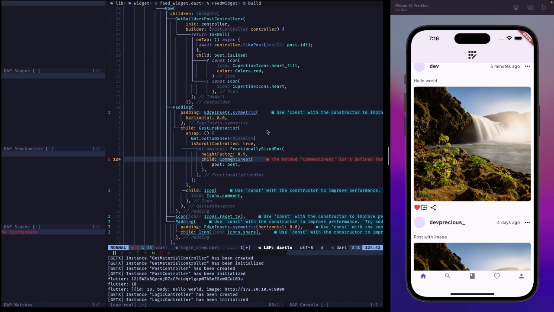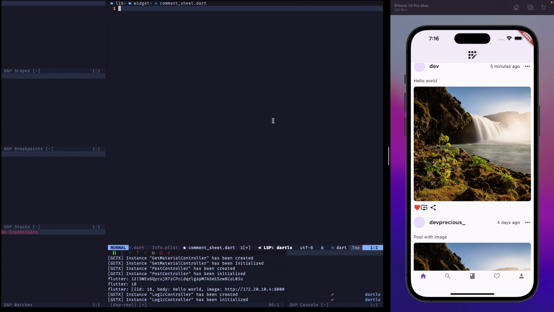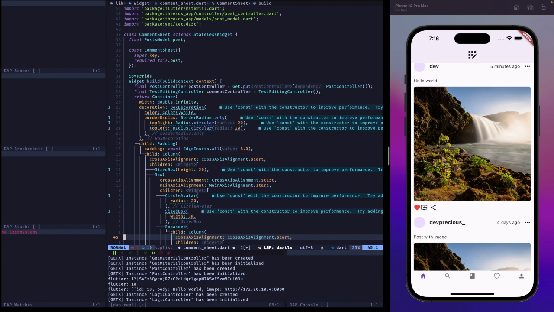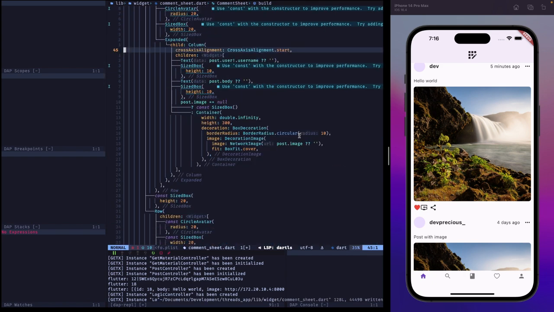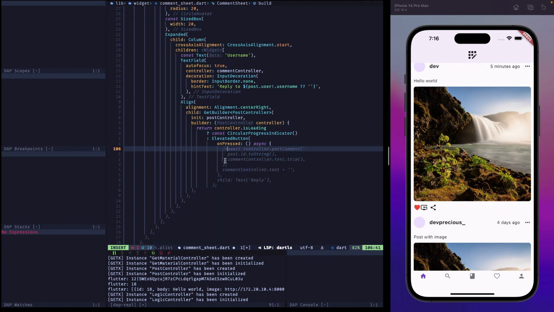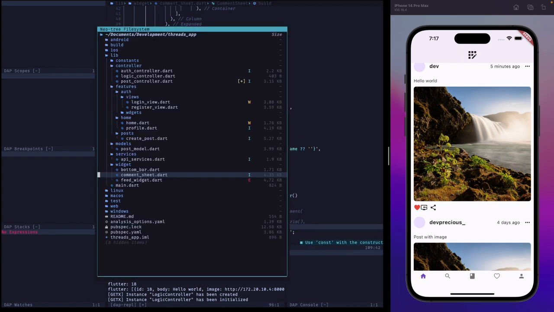So in our widgets folder, we can have comment_sheet.dart. Paste that right there, and you can save this. The first thing we want to do is comment this because we'll get back to this later. So let's comment this one. All right, so now in our feed widgets, I believe there's no more.